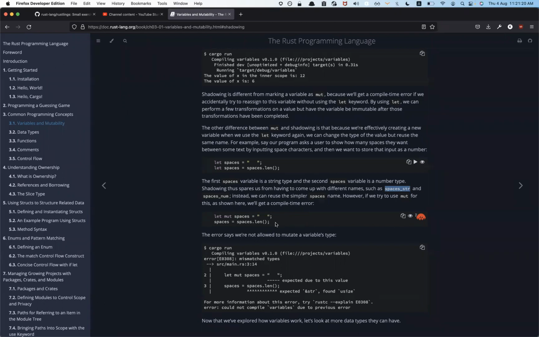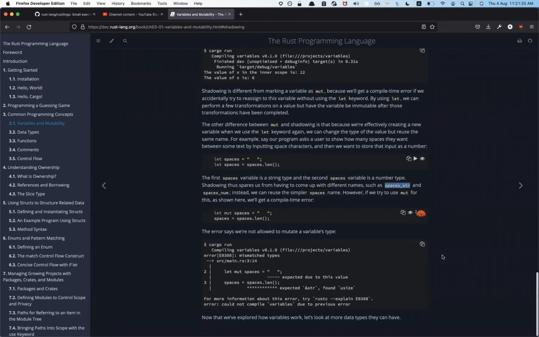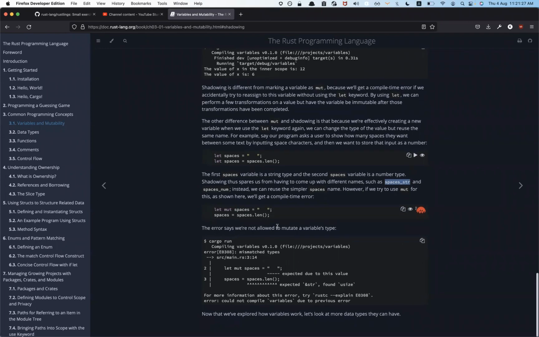So yeah, you can't run this. That's why they don't have a run button here, because this doesn't compile. The error says we are not allowed to mutate a variable's type. Okay. For mutation, you can only mutate the variable's value, but not the type of the variable. So mismatched types, expected due to this value, and then expected string, found usize and all that. Okay. Looks like len is actually an unsigned size. I don't know.